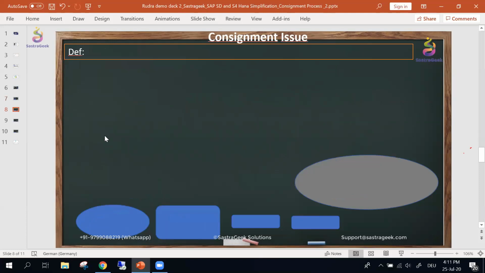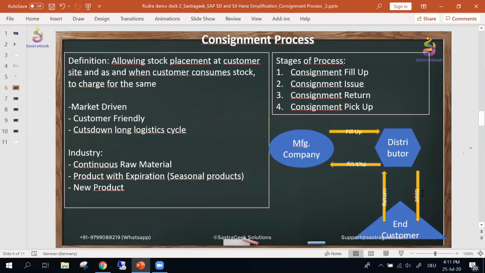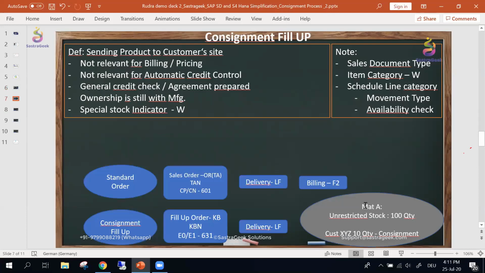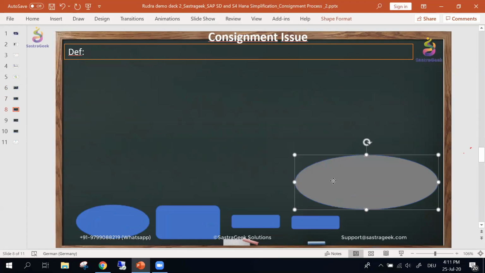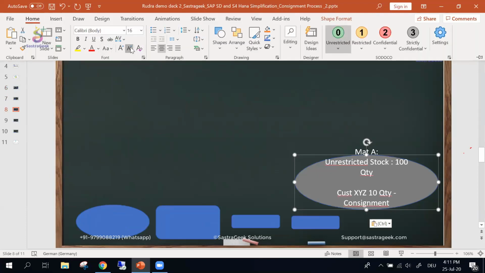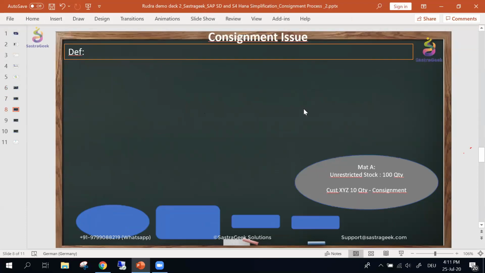The next part is consignment issue, which we had talked about. In our scenario, now we are talking about after we place the stock at the customer site, customer's place. Let me go here. We are in the scenario of consignment issue where the customer has sold some product to the end customer.